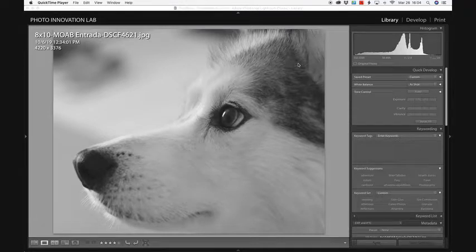So I was saying we're going to be talking about the histogram. The histogram in Lightroom is located at the top right. A quick little overview: the histogram shows you the range of tones from the darkest area of the image to the lightest, from black to white.